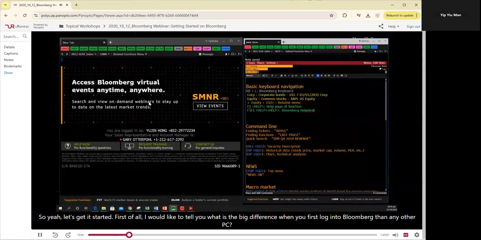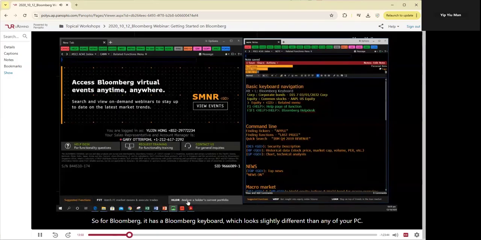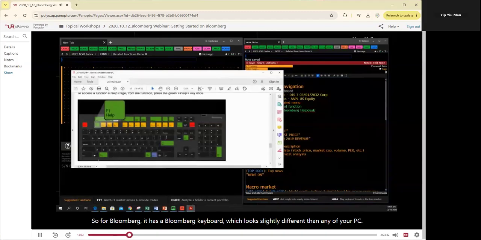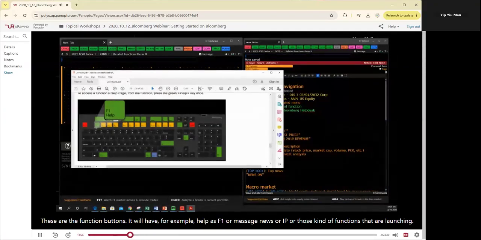First of all, I would like to tell you what is the big difference when you first log into Bloomberg than any other PC. Bloomberg has a Bloomberg keyboard, which looks slightly different than any of your PC. It shows green buttons on the very top. These are the function buttons. It will have, for example, help as F1, or message, news, or IB, those kind of functions that are launching the function specifically.